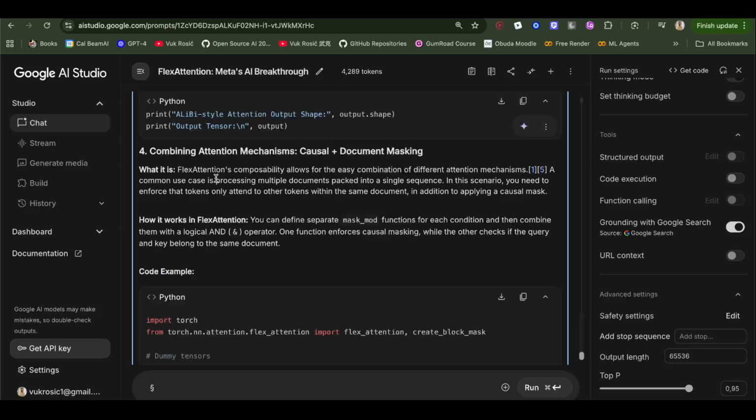Another use case is you can put multiple documents into a single sequence, but you would only let tokens attend to tokens in the same document because other documents are unrelated. So you gain nothing by attending to other documents. You get no information. You just get useful information from the same document.